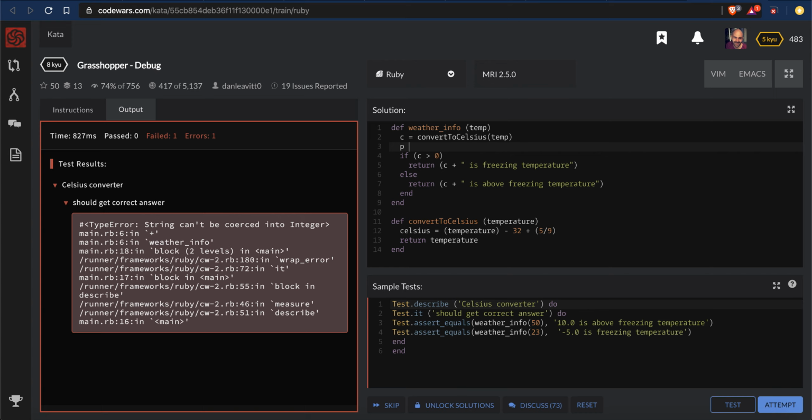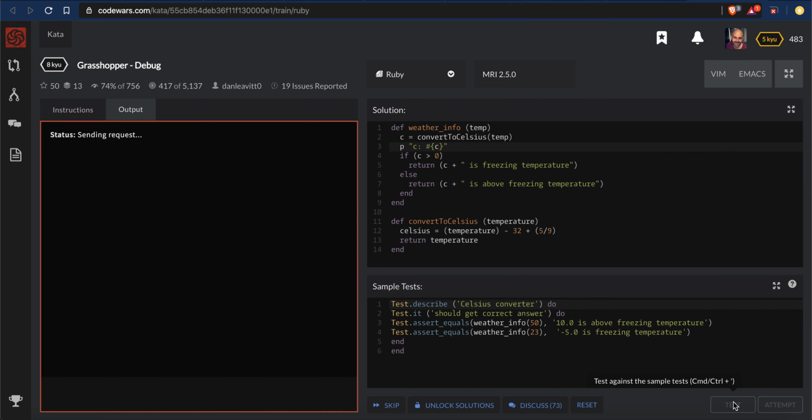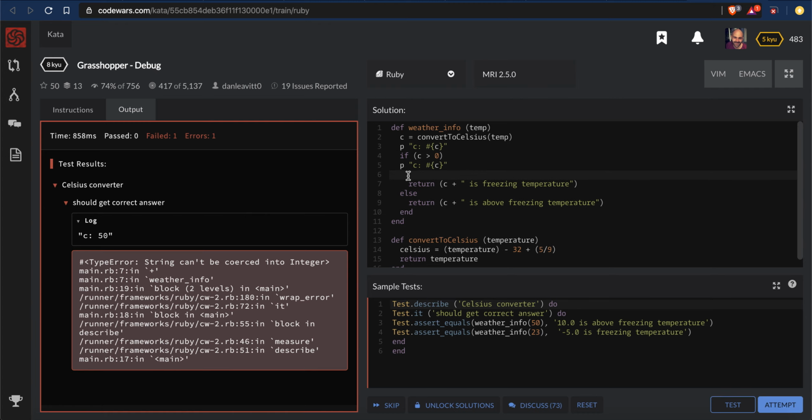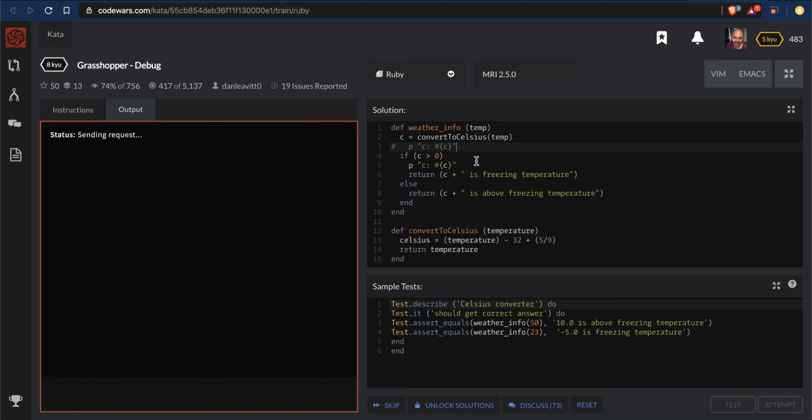Okay, so let's start logging. I always like to name my logging statements. I always have interpolated strings, so I can actually make sure I know what's what. Cool. So the first example is when it's 50, when C is 50. So then it looks like I should get down to this line. I'm just going to keep this out for the moment.